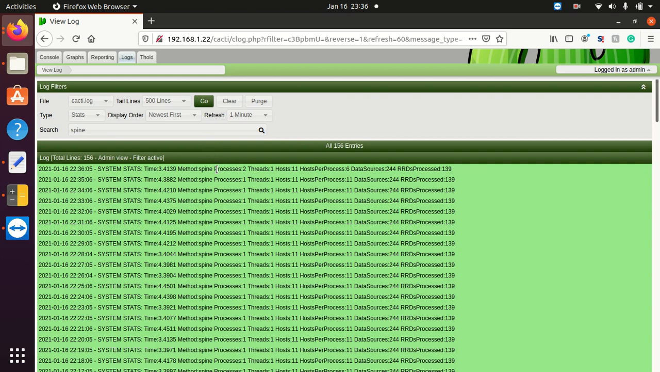As you can see, right here, there's already a difference in my polling time. The average was around 4 seconds, and now it's 3.4. That does not seem like a huge dip, but I don't have many devices. I have 11 devices in this setup, but in a larger setup, you would see things starting to come down. So that's about it for changing your poller setup.